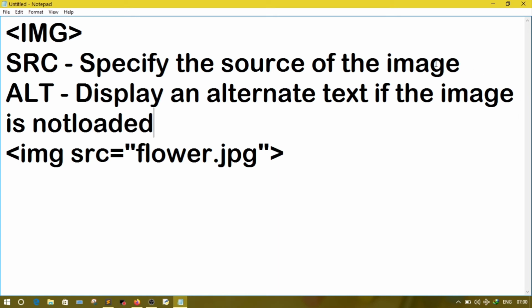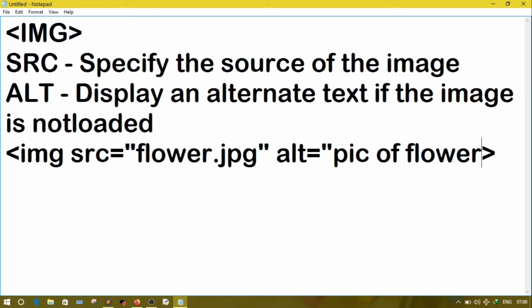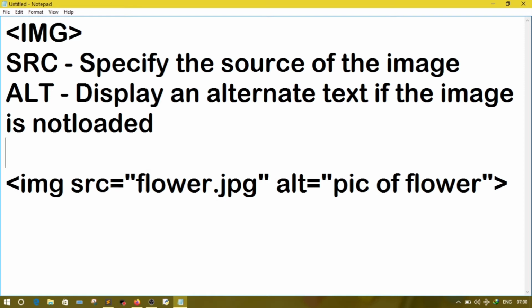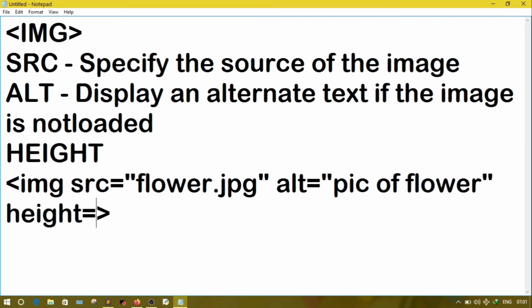So how we'll write alternate: alt. img src flower.jpg, then we'll write alt equal picture of flower. Then the next attribute is height. It specifies the height of the image. Suppose my image is 300 pixels in height. So we'll write height equal 300.